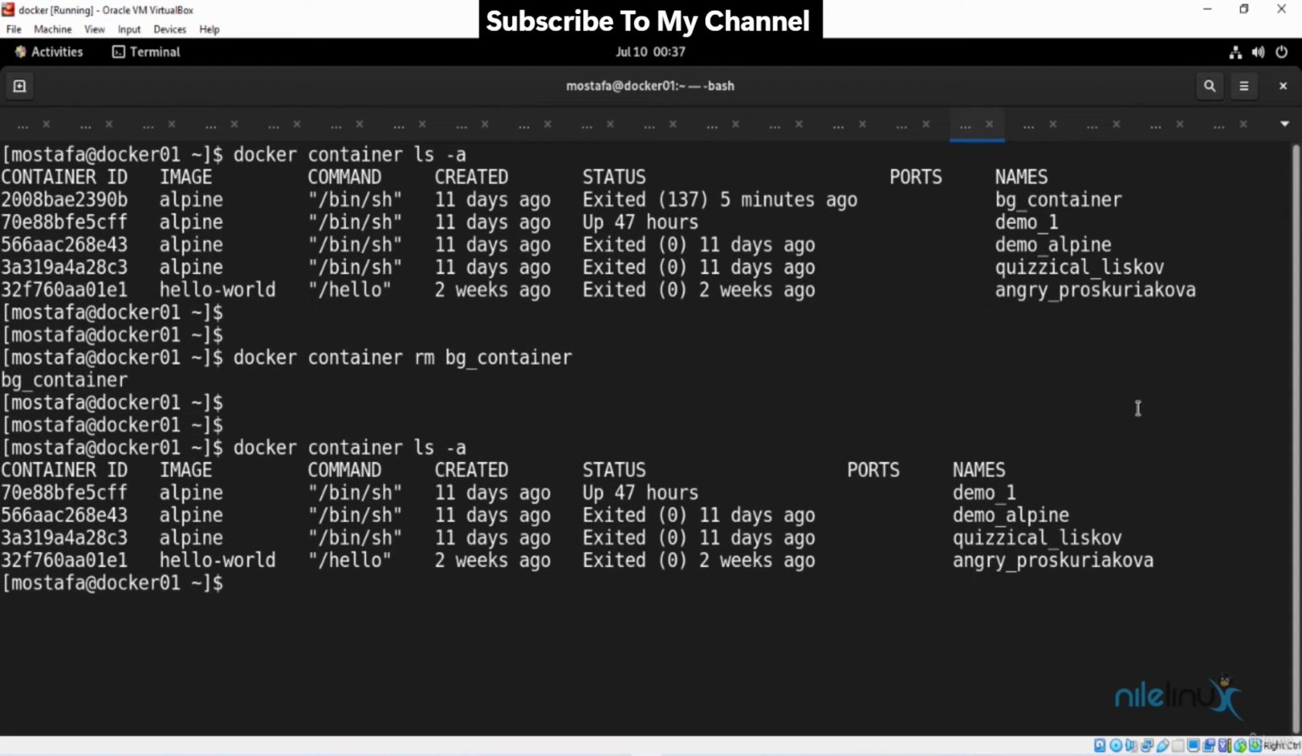So if we know that we don't need our bg_container, we can remove that container using the docker container rm command followed by the container name bg_container. And to verify, we use the docker container ls -a command, and we will see that bg_container is deleted.